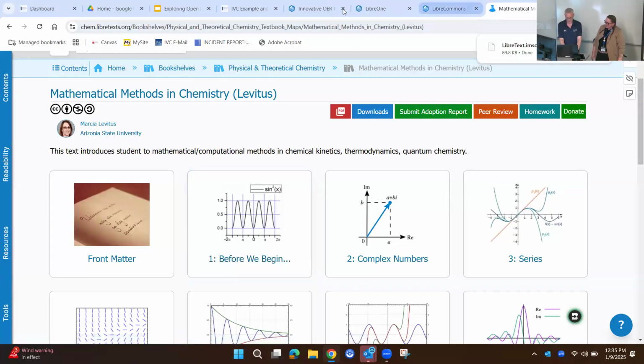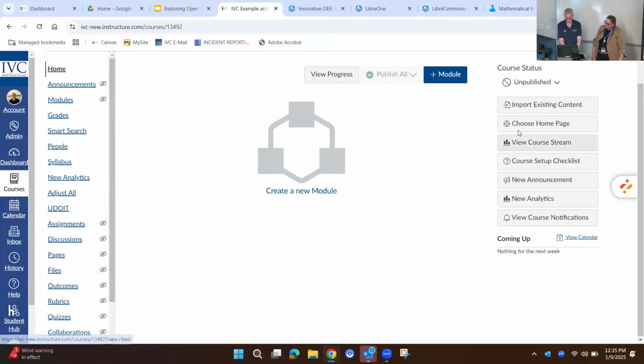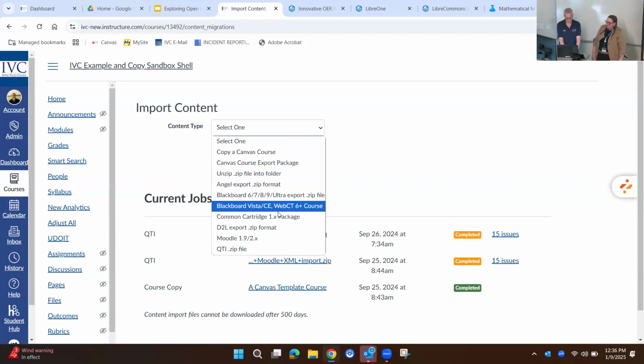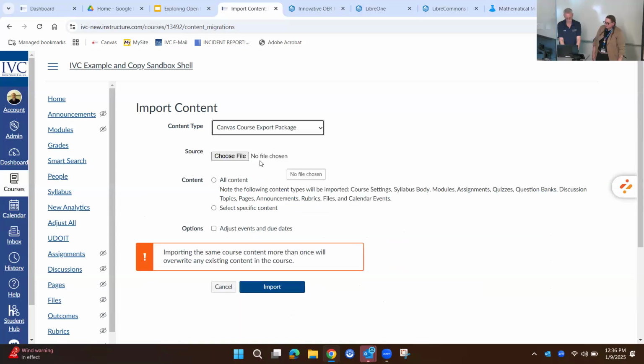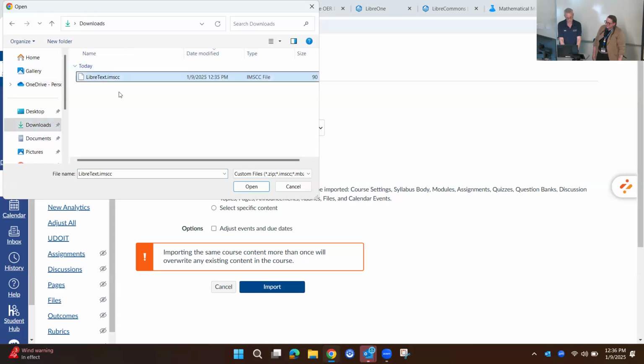There we go. And then literally we're going to open up a Canvas course. And then you go to the home screen. And then you go to import existing content. And then select one and hit the Canvas course export package. And then choose the file. And you could label it whatever you wanted if you had specific needs.